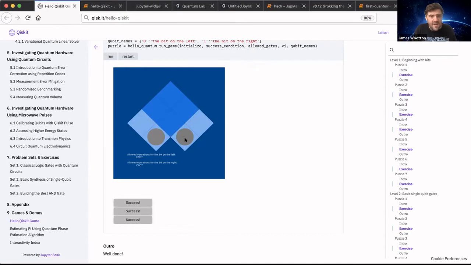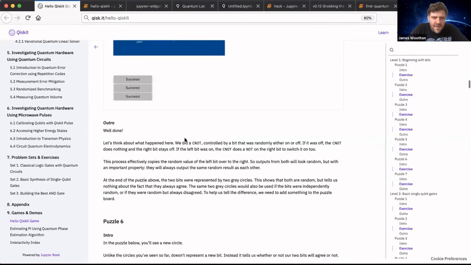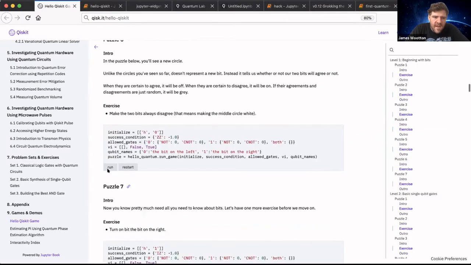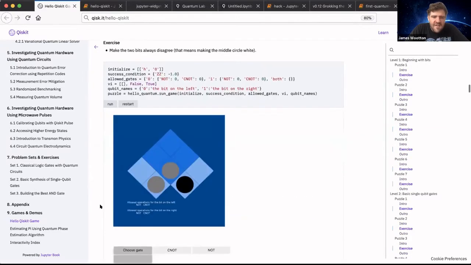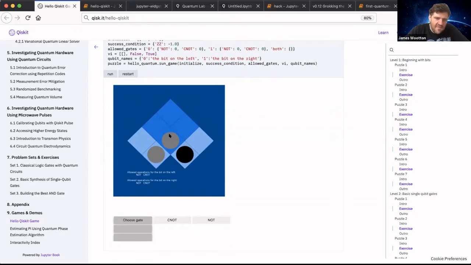So there are these different cases that could occur. They could be random, independently random. They could be random but correlated. They could be random but anti-correlated. And we need some way to keep track of that information if we are to use this as a good way of keeping track of the states of bits. And so for that reason, we are going to introduce a new element to our visualization.